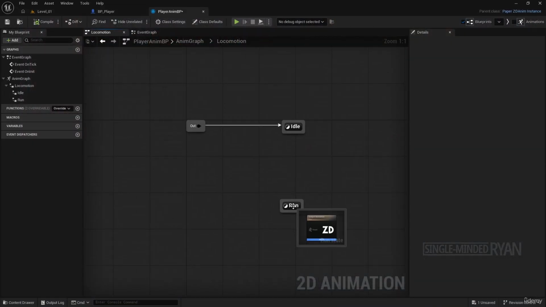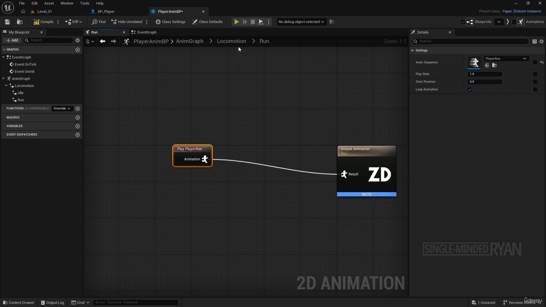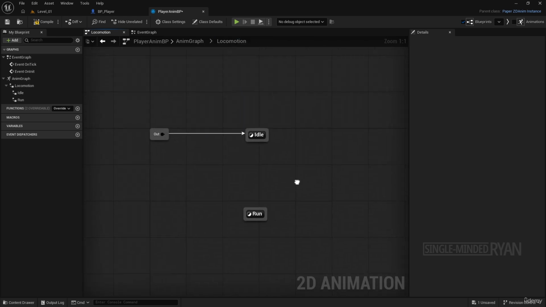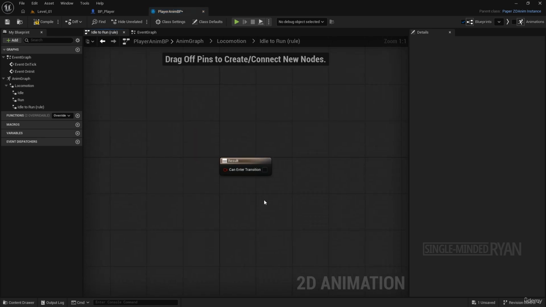Let's get into the run state to set up an animation. Right-click and search for play player run. Connect it to the output. Then go back to locomotion. Let's add a transition from the idle state to the run state. Drag from the outer area of the idle state to the outer area of the run state. Alright, now we have the transition here. If you click on this icon here, you can set up the rule for the transition. Here we need to define under what condition we want this transition to happen.